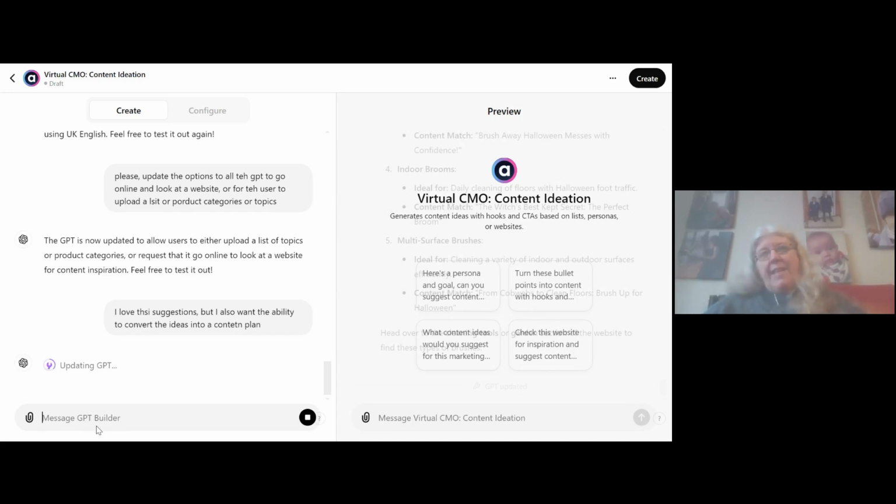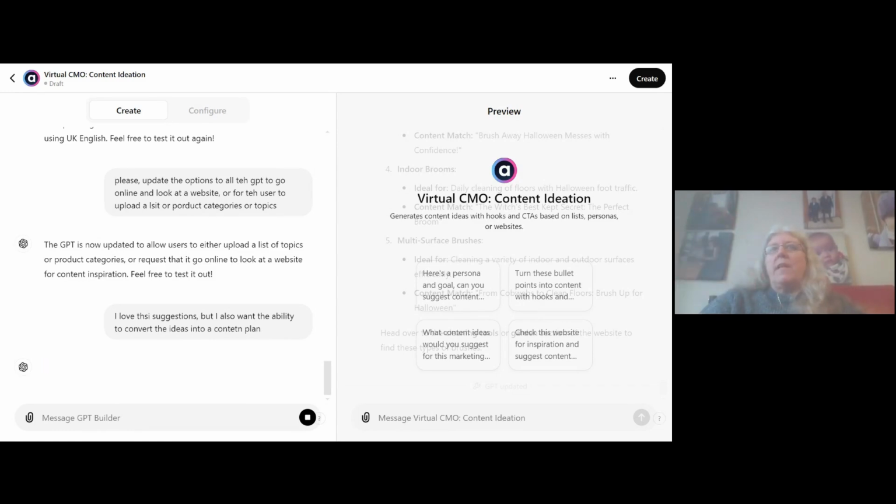But I need to test it to make sure the content plan is the way I want. But what you see here is it's lost what I've already done, so I can't see that anymore.